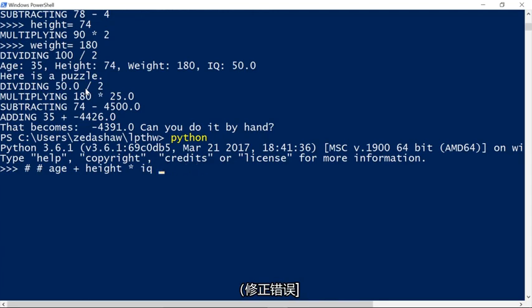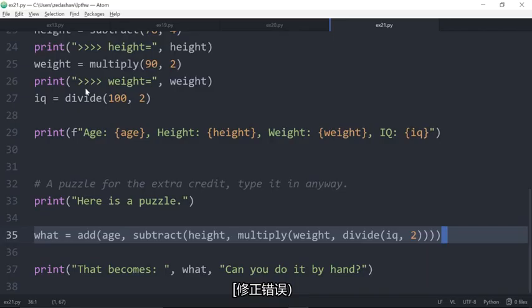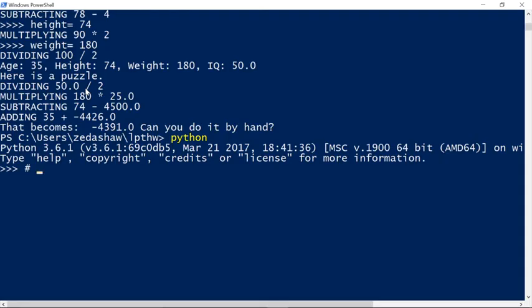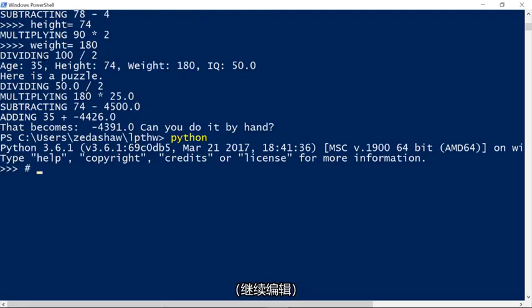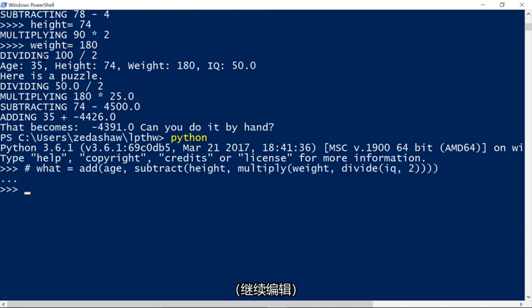Oh, I did the wrong one. Let me do this one more time. Okay. And then Control V. And it still does not copy it. Sometimes the copy paste just does not work in Atom at all. Copy. There we go. That's what we want. Okay, so that's going to do nothing because I did a comment character.